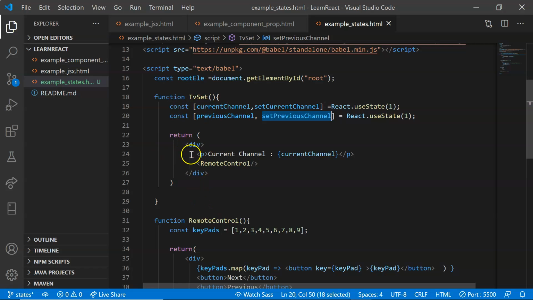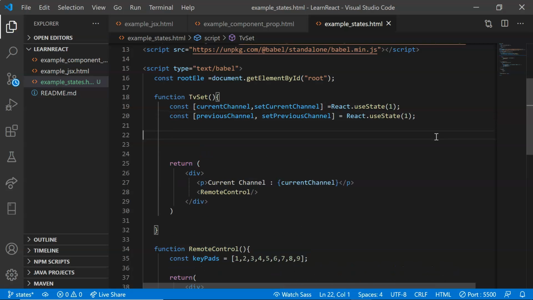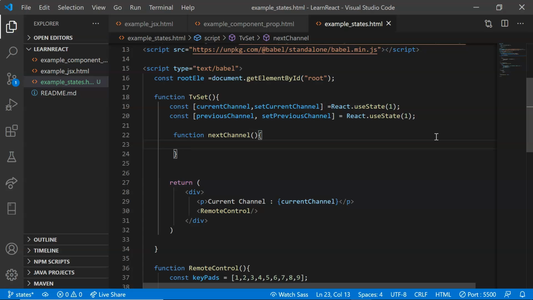So within the TV set component, just below the second constant, let's have a function right there, and I'm going to call this function next channel. So just within next channel, what next channel is going to do is, okay, the current channel currently is set to 1. So once I click on next channel, it goes to 2. Click again, it goes to 3, then 4. So it goes that way.